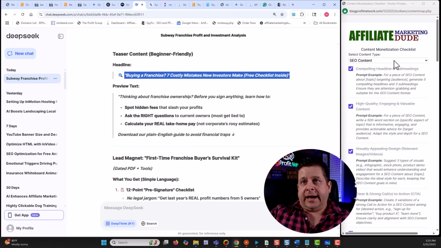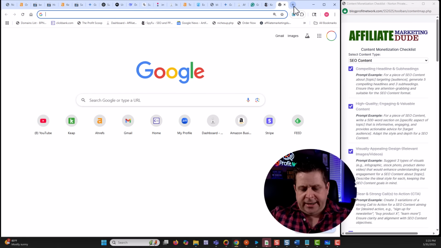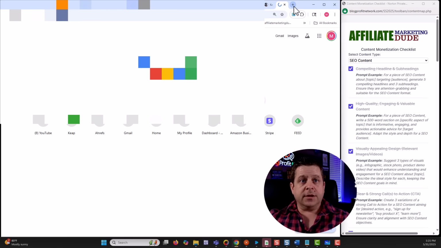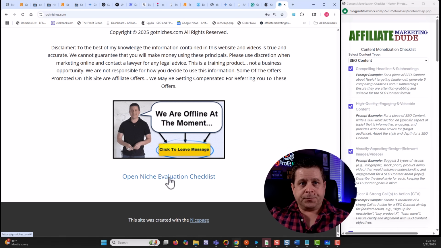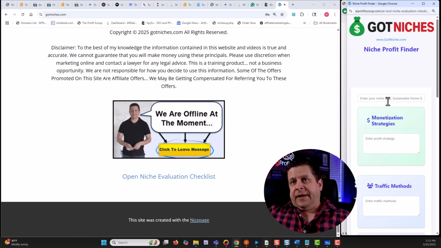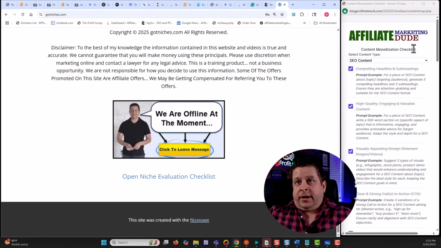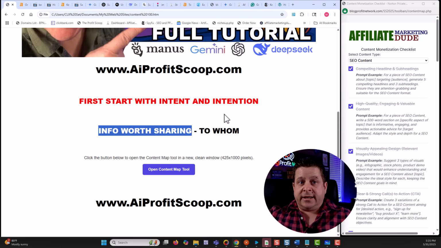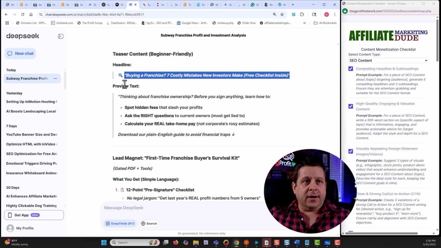Notice how I have these little tools here, like on our Got Niches one. There's this tool that helps people figure out if a niche is good, right? And this here, a lot of people like this tool, and it just makes it super easy. And they're like, oh, hey, there's the tool. It's going to help you out. It's a little checklist. Those kind of things work really, really well. And going in here, buying a franchise, I could have a franchise tool.